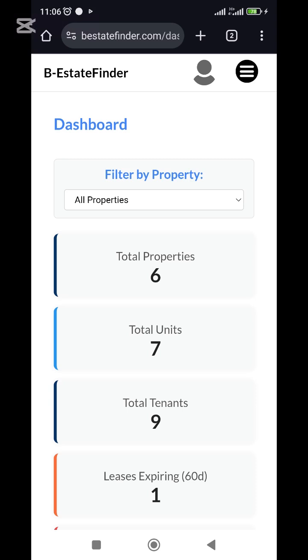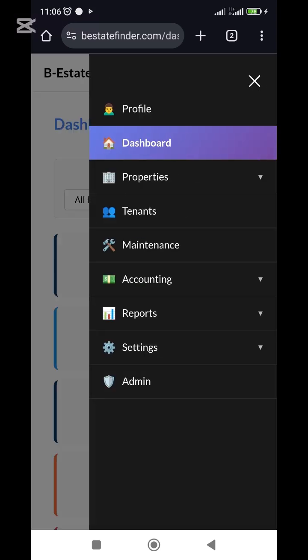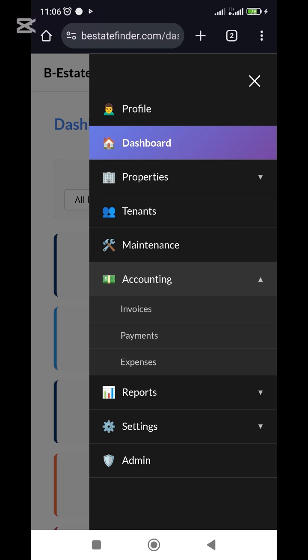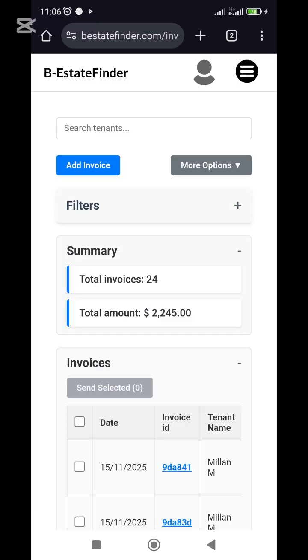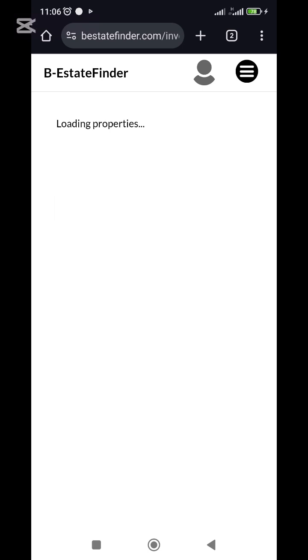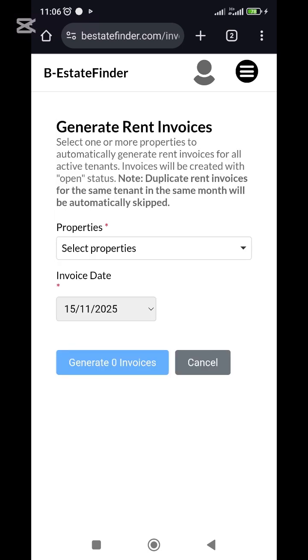Today I want to show you how we create your invoice and how to pay for the invoice. So we click on the menu, navigate to the accounting section, and then click on invoices. We want to start by clicking on the more options button where we access create rent invoice. Once we click on that, the form loads.